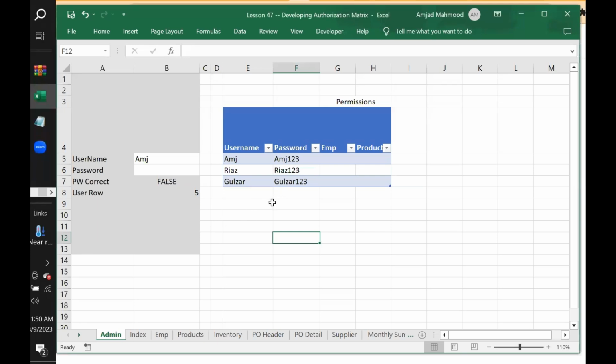So we have reached the stage where we can discuss the authorization matrix. Authorization matrix is a matrix in which we can manage all the users of the system, their passwords, their authorization, and the objects on which they are given the permission.